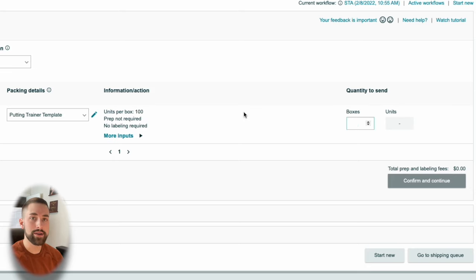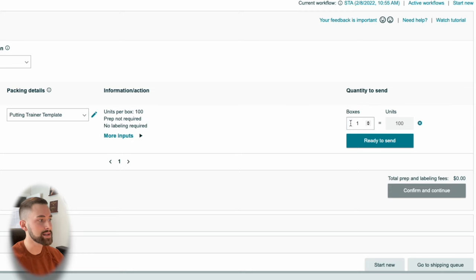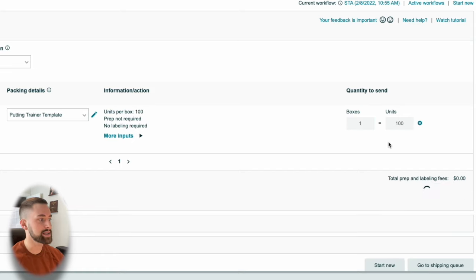So we're only shipping 100 units to Amazon, and our supplier told us that we only have one box. Now you could go ahead and say in the future you want to ship 300 units. You can, and your supplier is going to package them the same way. You could select three boxes here, and you can just use that template from before to streamline this process. After that, click ready to send.